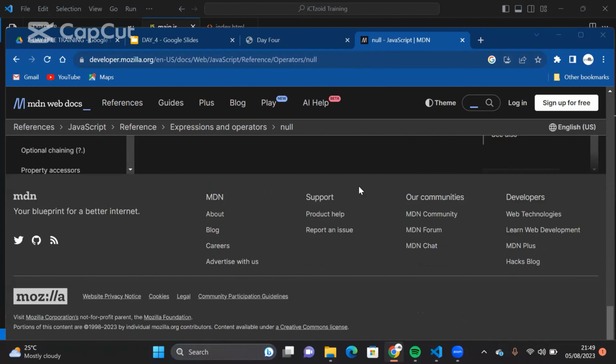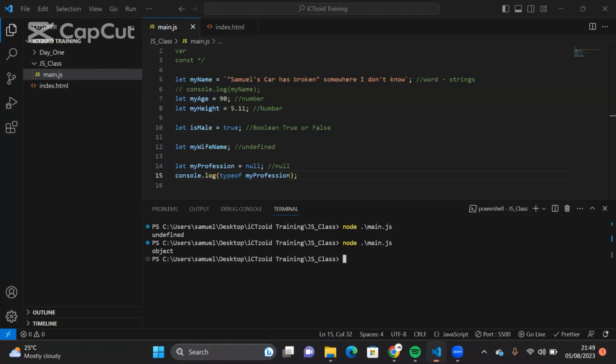But don't get confused about this. Basically, this is null, and null simply means empty. You have declared that box or that carton to be empty. I don't want anything to be inside. So that's basically it.